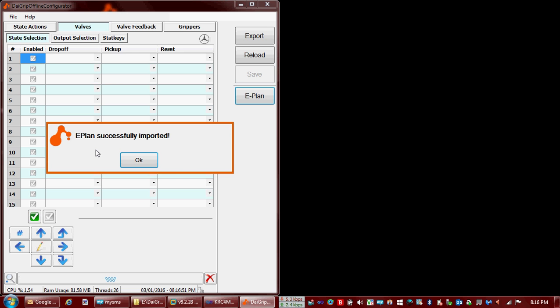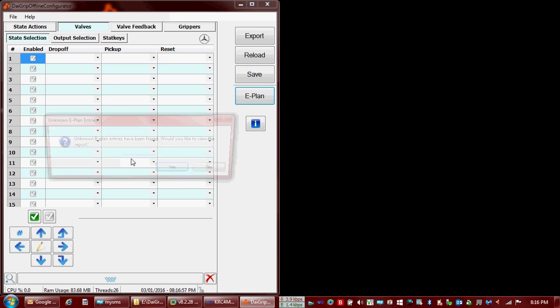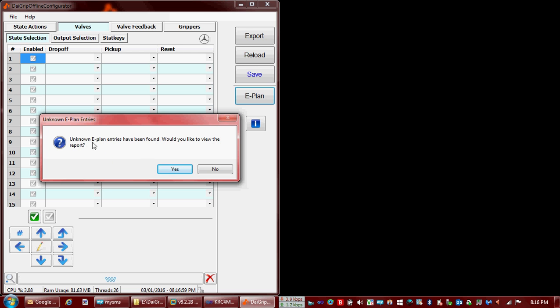Anytime there's anything unrecognized or something's not quite right with the E-plan, it's going to give you a report. It's going to pop up a dialog box, and also this box here indicates that there's an issue. Unknown E-plan entries have been found. Would you like to view the report?